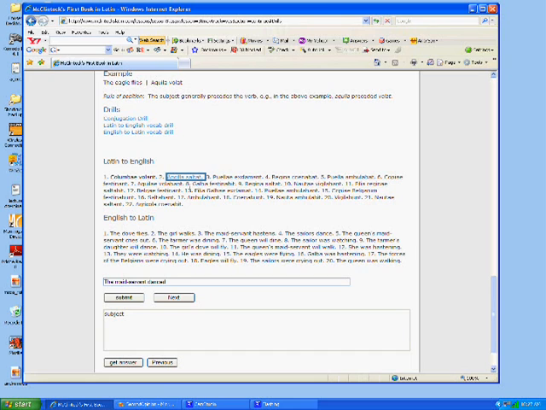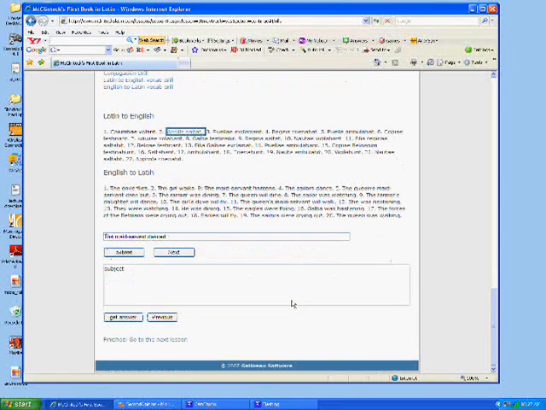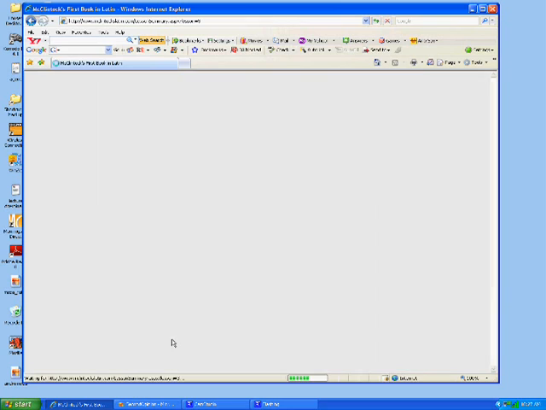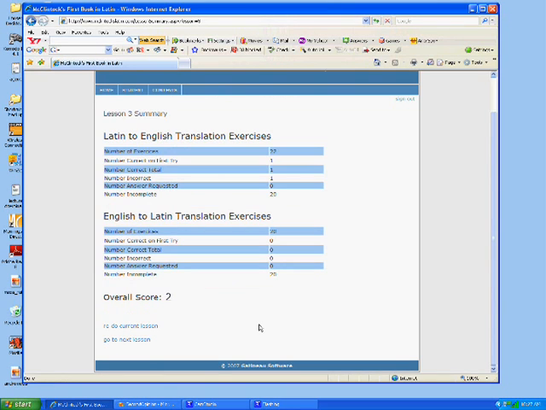In very simple sentences like this, it's perhaps not too helpful, but as the sentences get more complex, often a student needs just a little bit of help in order to get through a translation. That's all I'm going to do on this lesson, so I'll just say finished, and that brings me to a summary of the lesson to present how I did on the translation exercises, and it gives me an overall score. In this case, my overall score was 2 out of a possible 100. Obviously, it's because I didn't answer most of the questions.